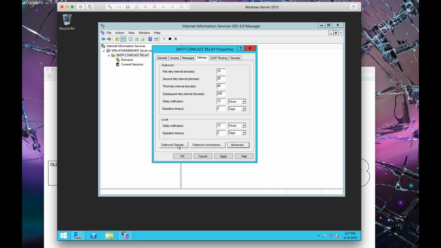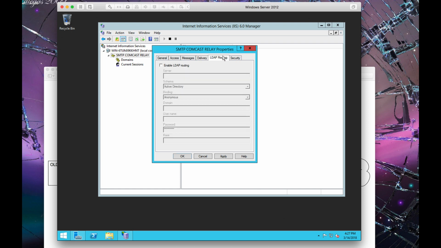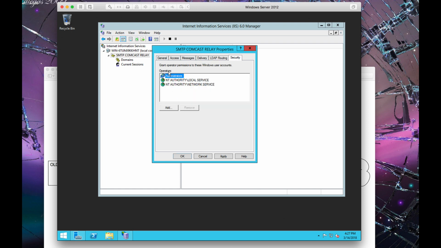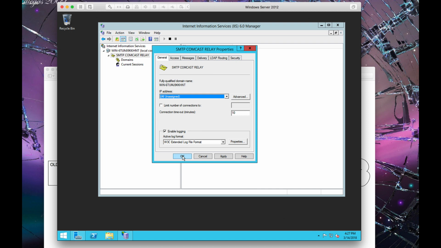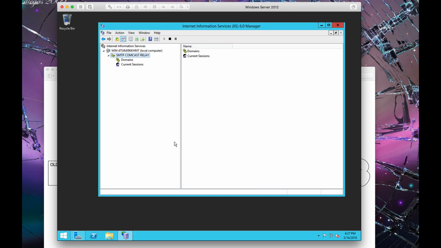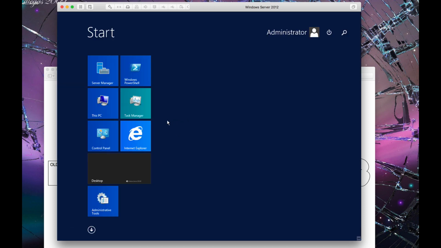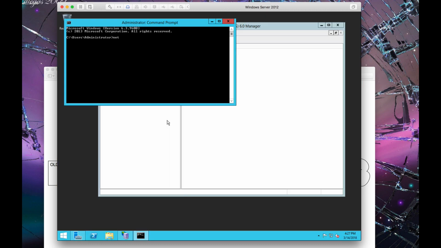This is how it's logging in. You don't have any LDAP routing, and the security should be the default. So that's pretty much it. Hit OK, and my relay is up and running. And if I'm curious, I can go to a command prompt and do a netstat -a -n and find 425 to make sure it's listening on port 25. And that means it's listening as a service on 25.